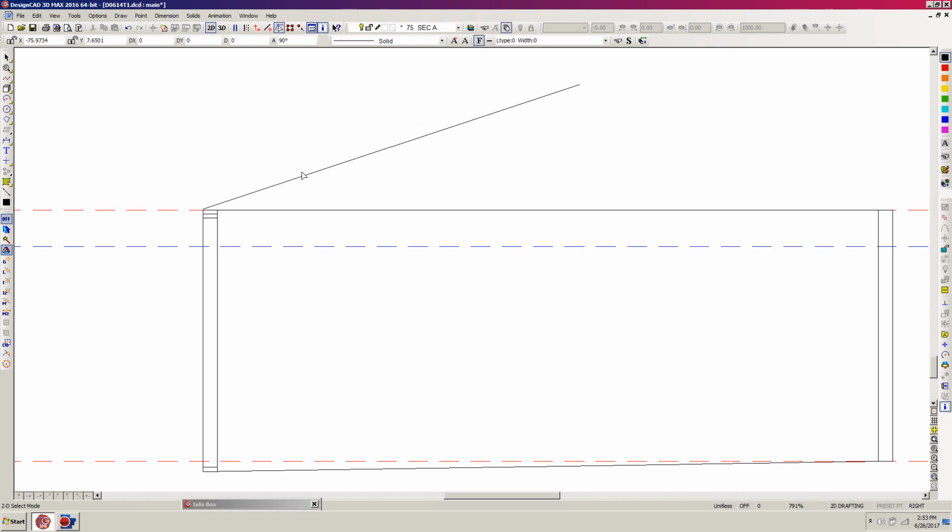Now I'm going to use the parallel by distance command, which is F2. But before I do that, I'm going to select this previous line, and hit F2, and I'm going to hit Tab, and I'm going to type in 3.5 inches. So I want my top chord to be basically a 2x4.